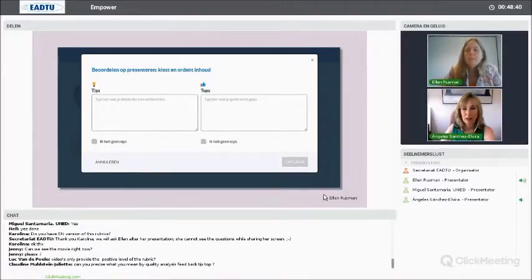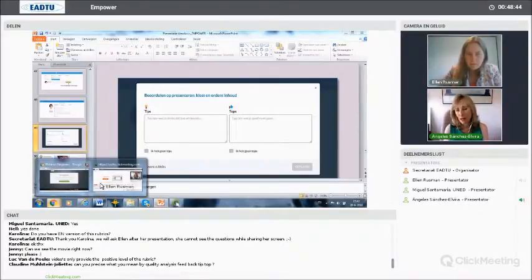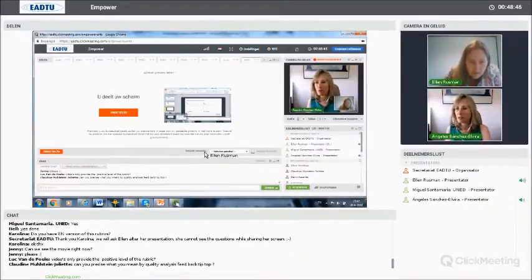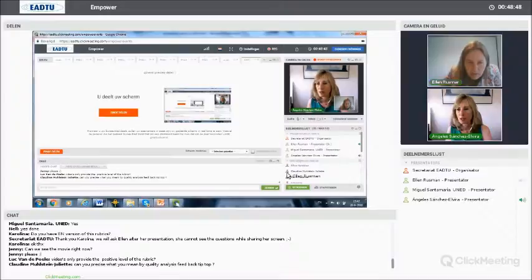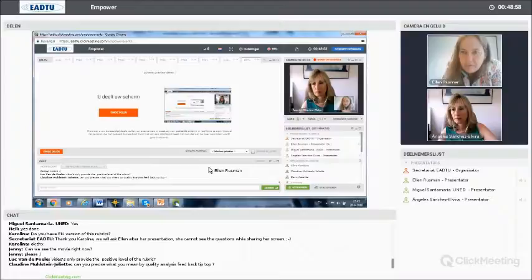And Carolina asks if you have these rubrics in English, the English version. So, if we have the rubrics in English at the moment. No, at the moment we don't have them in English.